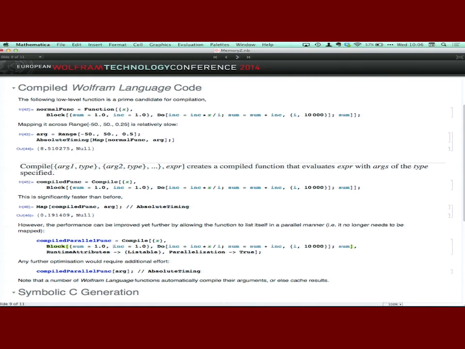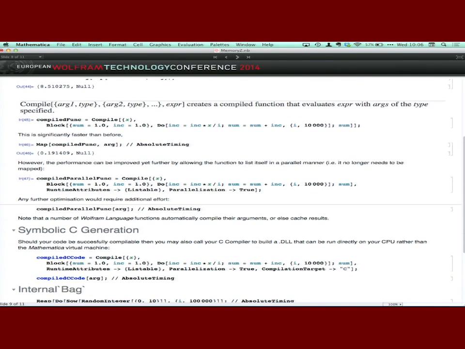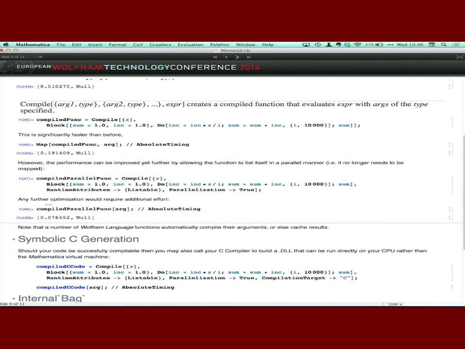What we can also do is put parallelization to true, so it automatically parallelizes those over multiple cores. So we put it to listable attribute and parallelization to true. How long does that take? That is another 3 times faster.